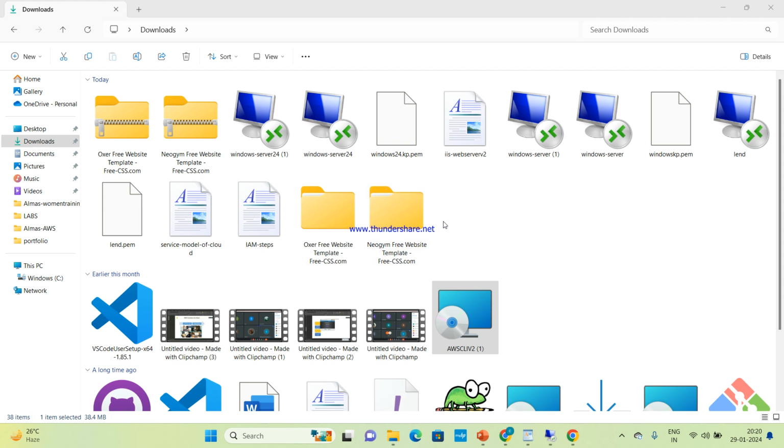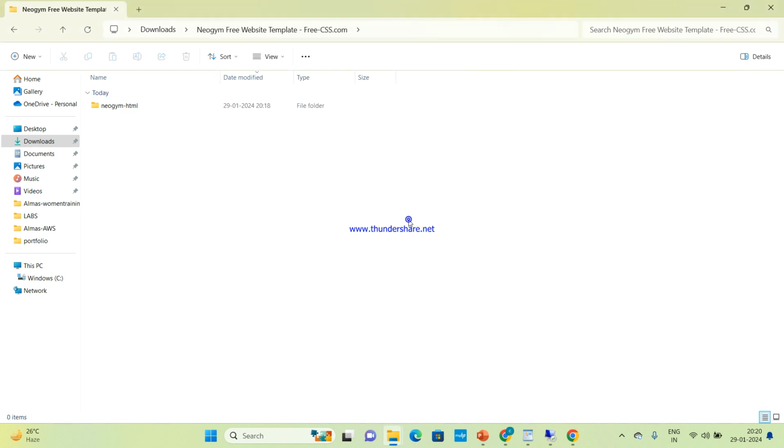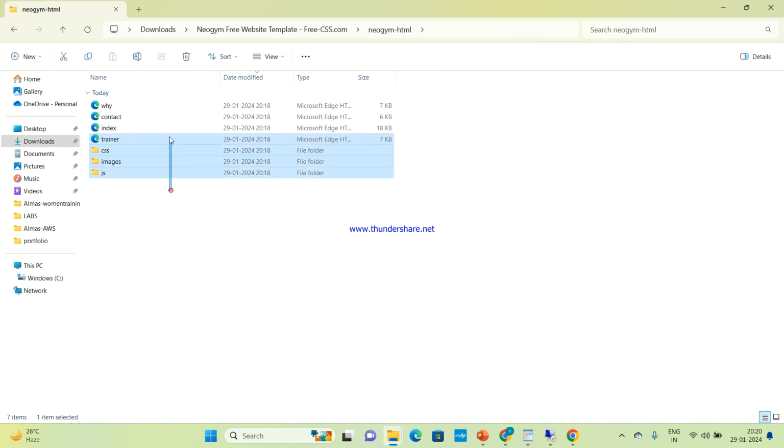We are doing with NeoGym, right? So go inside the extracted folder of NeoGym. Double click. You can see NeoGym HTML. Then go inside this. You can see all the files: the contact file, the index.html, trainer, CSS, images. Clear everyone? Yes, ma'am. So you need to copy all this.